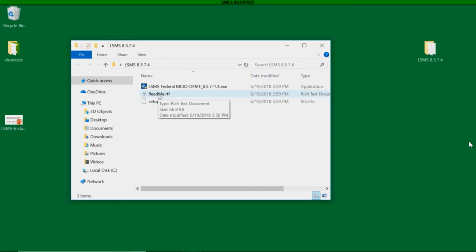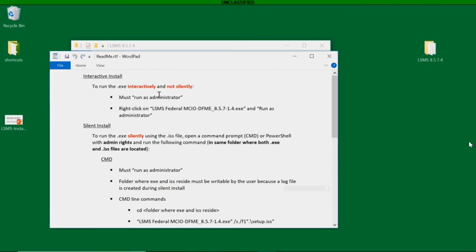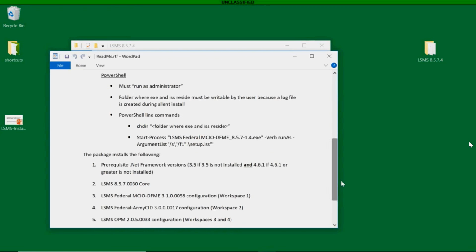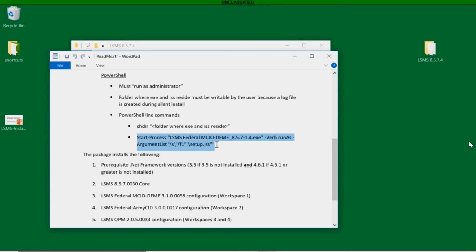Let's take a look at the README file. In here it lists different types of installations: an interactive installation, a silent install. What I like to do is, underneath the silent install, they actually have a PowerShell script, which is how we're going to run this. Here's the actual installation verbiage that we're going to run, but we are going to make a modification. We're going to take out the silent portion of it.